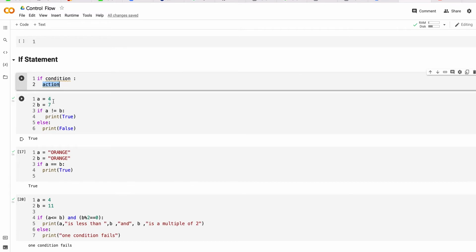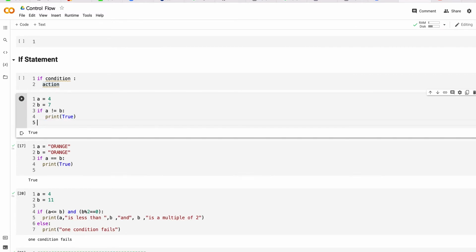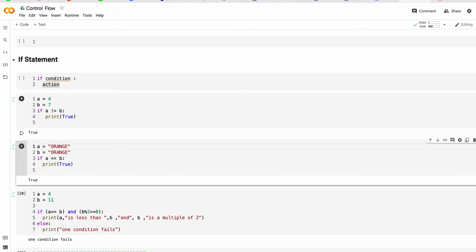So in this case, let us come back to the example. A equal to 4, b equal to 7. I say if a different than b, then print true, else print false. So in this case, the condition is what we have here, right? Then this is an action. So that's how it works. So let us run that. Let me remove this so you can see how the if statement by itself works. So when I print that, you can see that I print true because this condition was fulfilled. A is indeed different than b. That's why we print true.